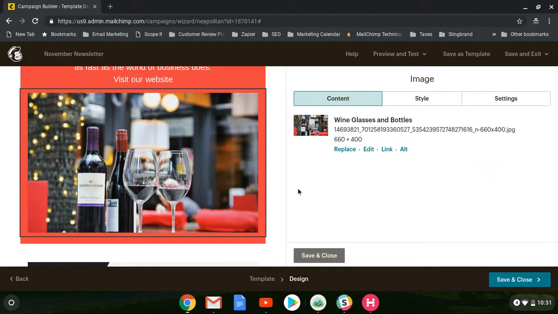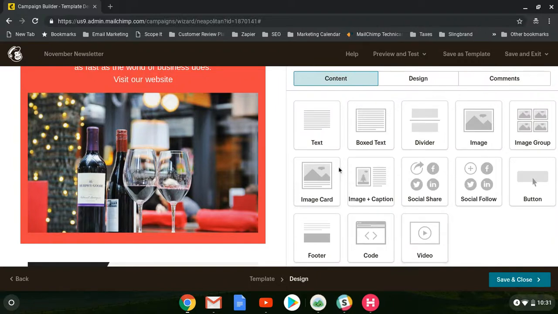Okay, that completes the tutorial. We have an image in our MailChimp email template. Just going to click Save and Close, and we're done.